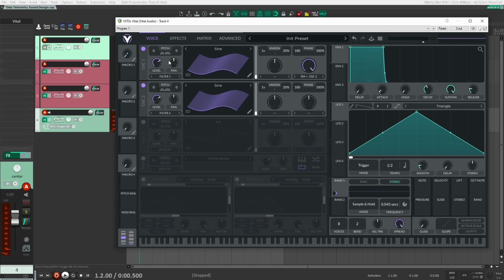Next thing you could do if you want, here for the oscillator 1, I'm going to turn the pitch all the way down. And it completely changes the sound. So before we had this. Right, so you can play around with that.